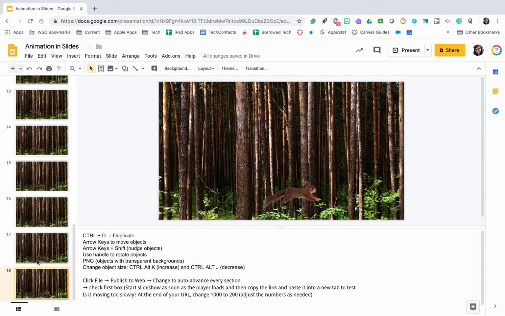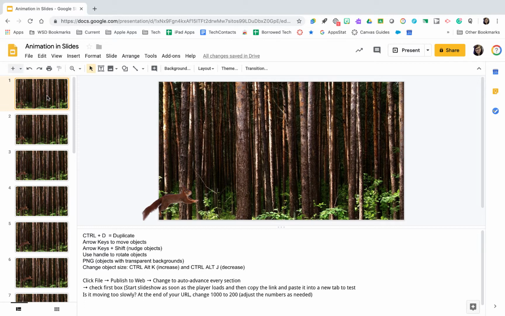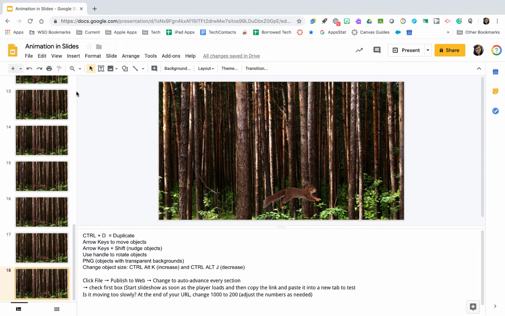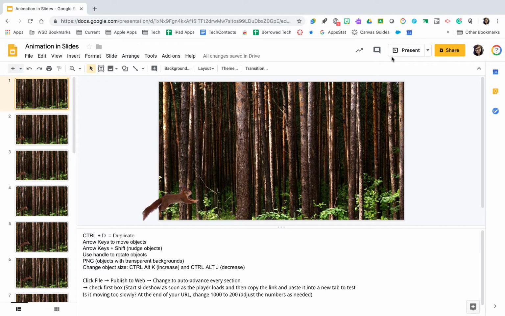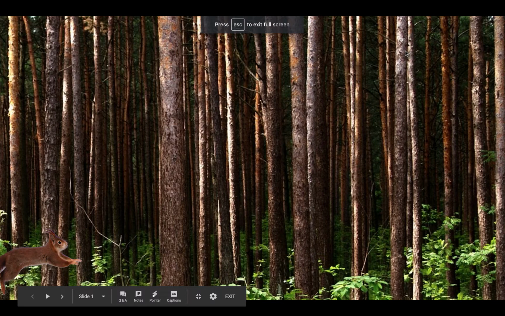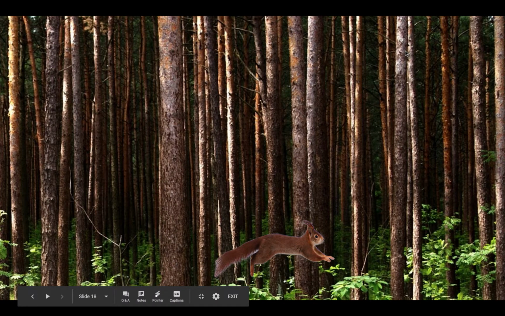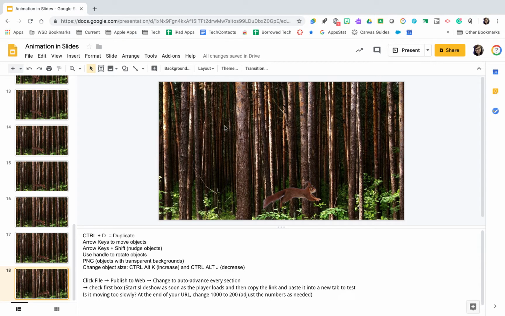Okay, so now if I want to see what my movement's going to look like, I can go back to my first slide, and I'm just using my down arrow to kind of trace through the movements. I can also at any point go back to my first slide and click our present button up here. And then I'm just using my right arrow key to arrow through to see what he looks like on the screen. Now I of course can bring in other objects. I can add in text.